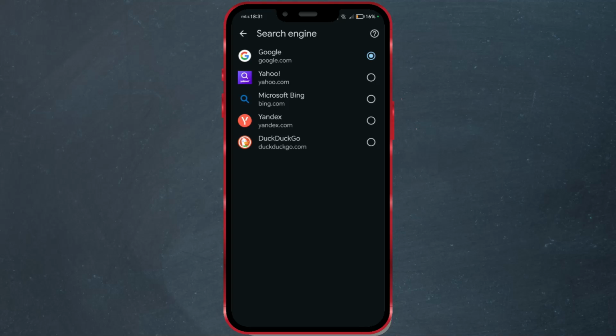Want to change the search engine on Google Chrome for your mobile device? Follow this simple guide to customize your browsing experience.